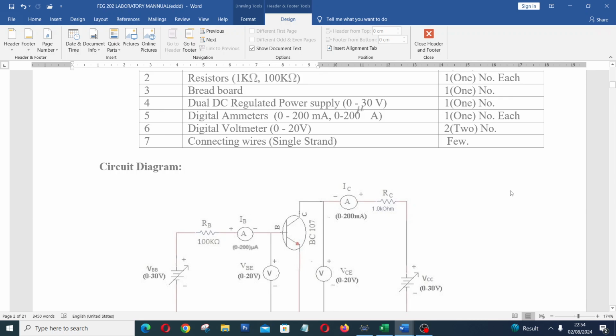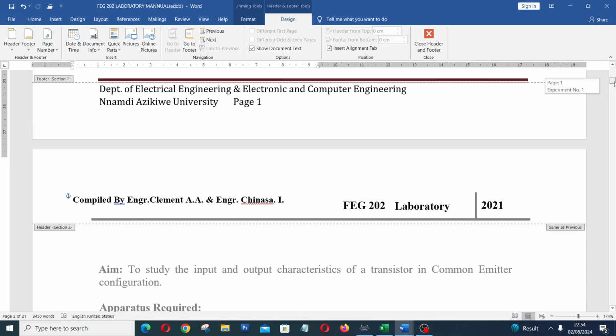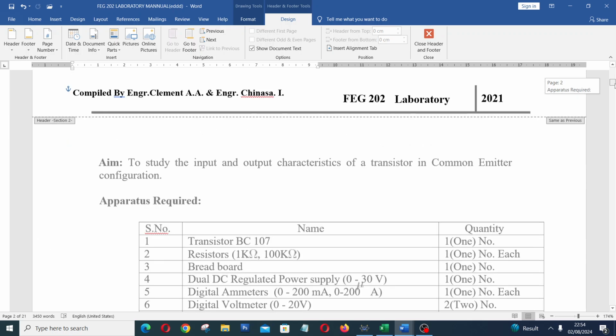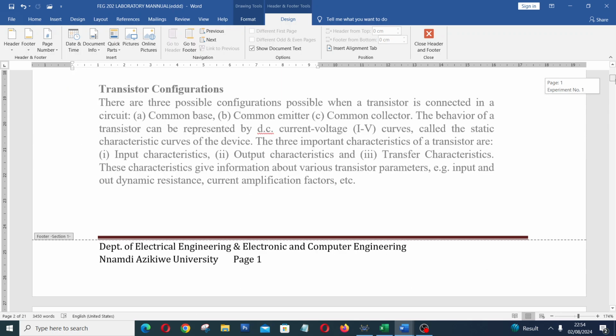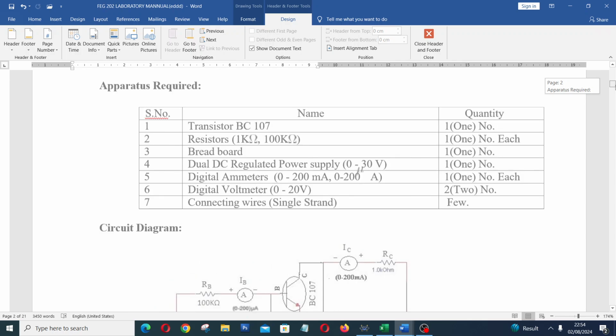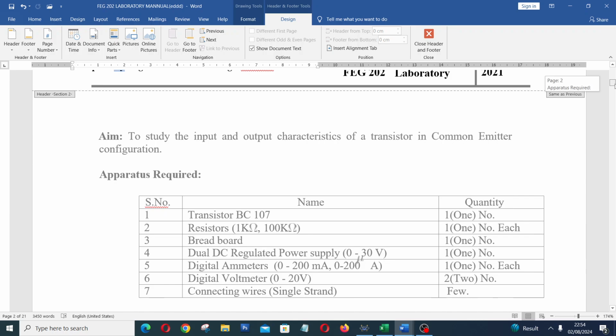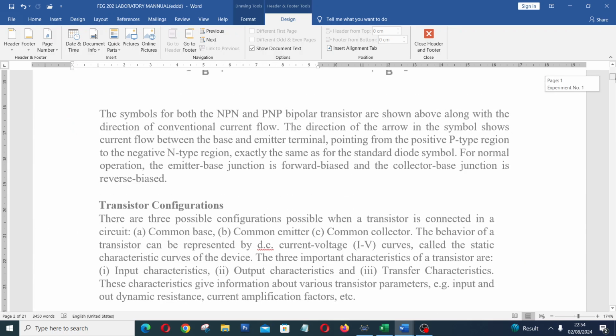In this video tutorial, I'll be taking us through how we can use Proteus simulation software to run a common emitter transistor configuration. The manual is what we are seeing on the board. The aim of the experiment is to configure a transistor in a common emitter configuration.